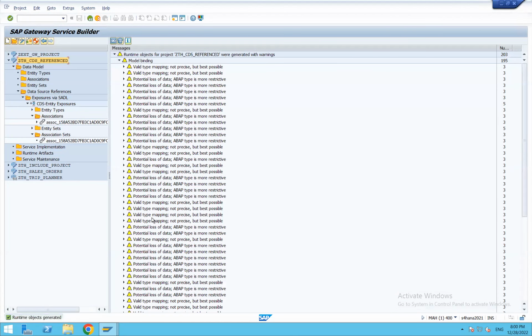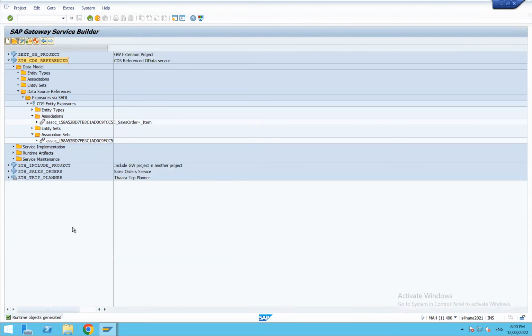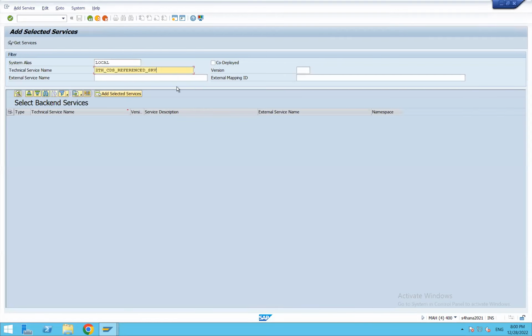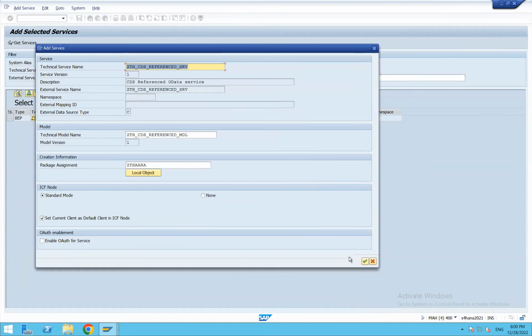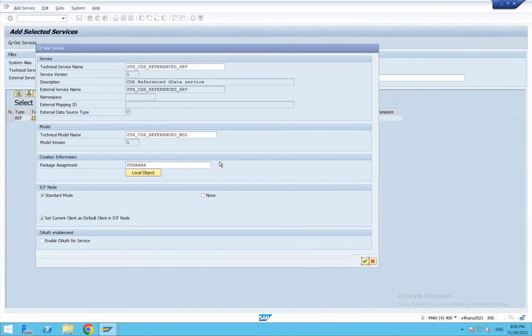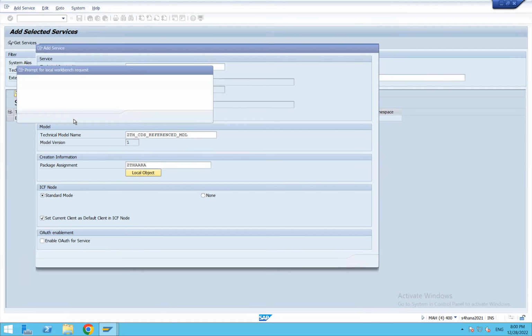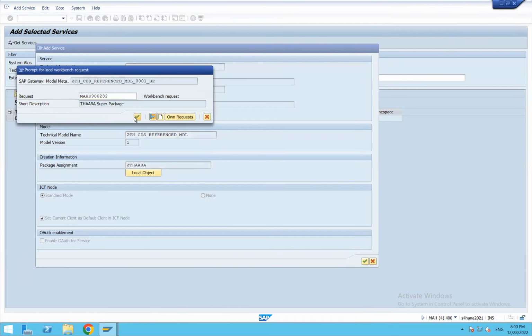Perfect. The service has been activated. So in case of CDS reference, we don't need to worry about any of these warnings. We can straight away ignore them. And now I'm just going here and registering my service. So let's activate this one. Sorry, save this one. Okay, cool.